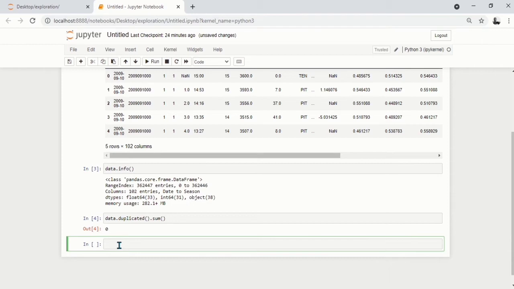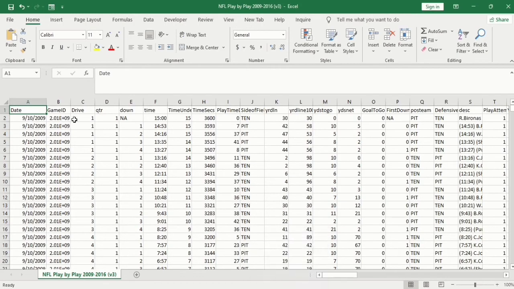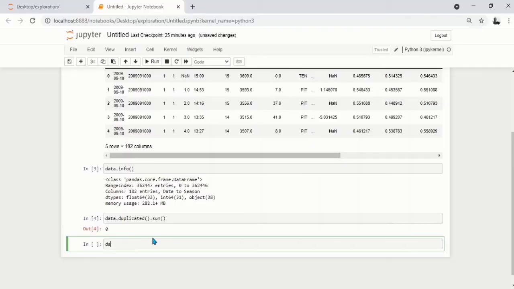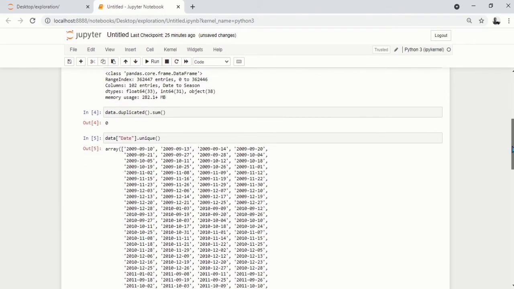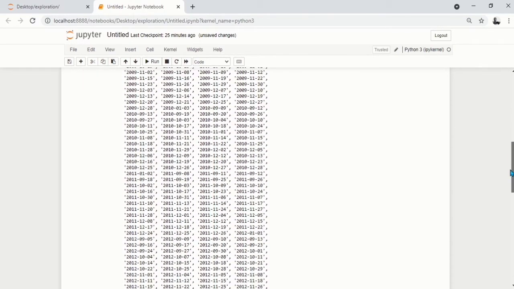You can also find unique values in a particular column. Let's say we want to find the unique values in our date column here. So we pass the variable, which is data, then the name of the column, which is date, then unique. Let's run our code using the Alt and Enter key. These are the unique dates.